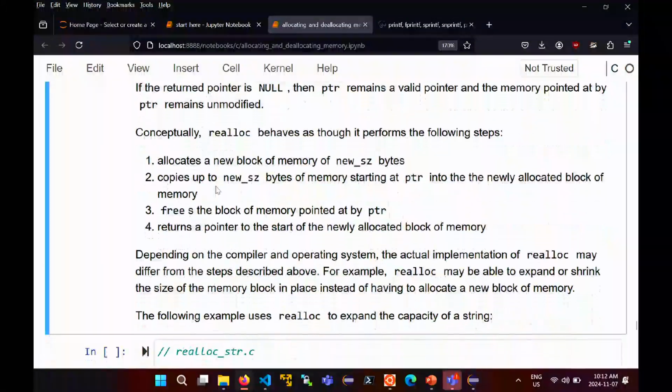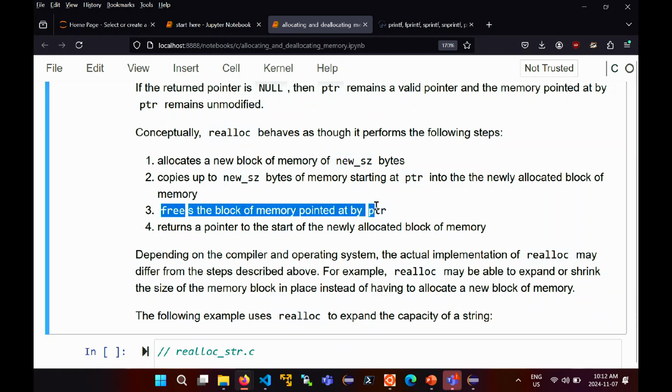Okay, so conceptually what happens is the following. Realloc allocates a new block of memory for you, having that size. It copies all of the objects from the old block of memory into the new block of memory. It then frees the old block of memory, and it returns a pointer to the start of the newly allocated block of memory for you. So that's the model of what happens. What actually happens depends on how malloc is implemented by your operating system.